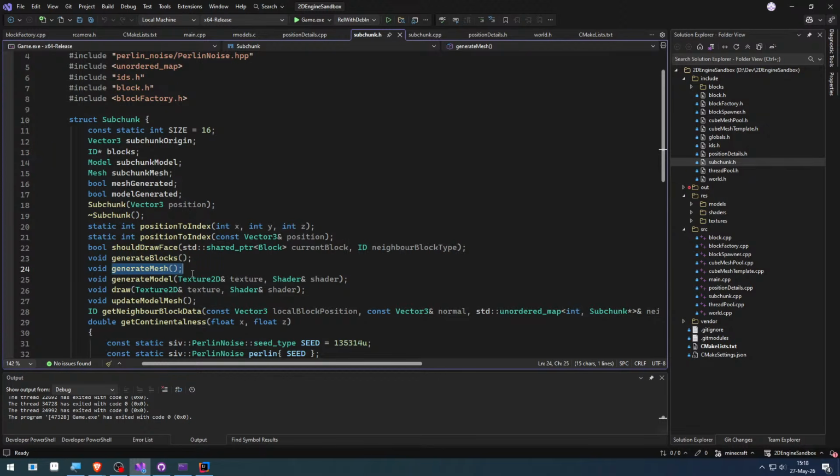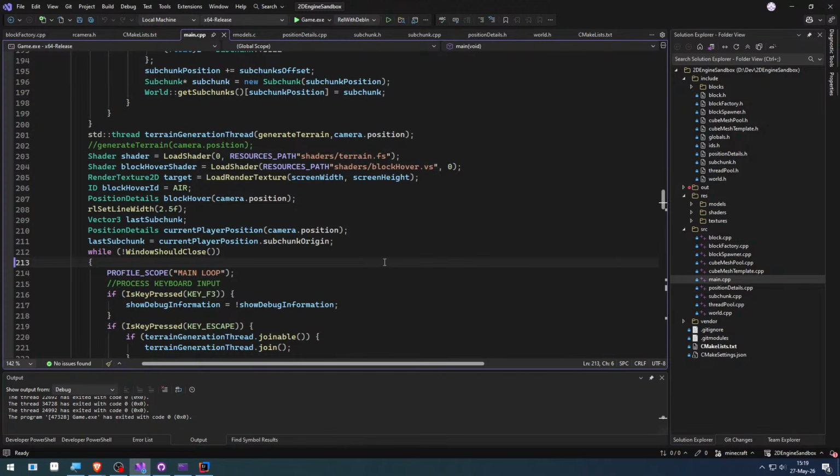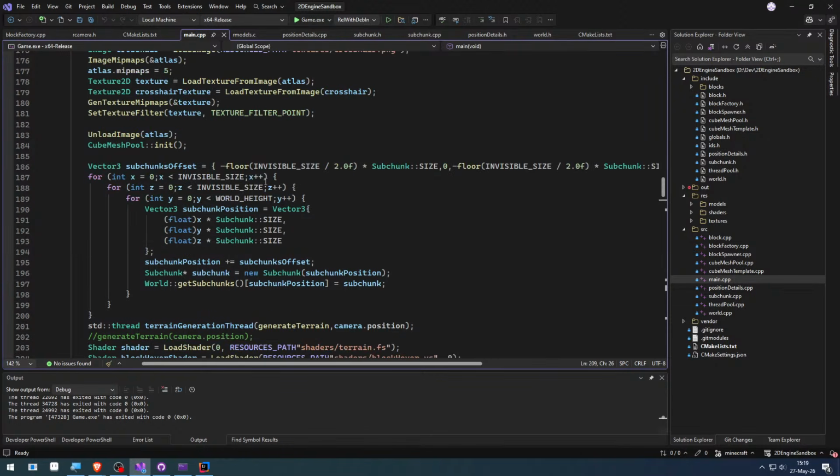And generating a mesh takes a lot more time than generating blocks. So I'll separate the two. That's my idea. And for now, let's leave everything in the main thread. And if everything looks fine, we'll transition the terrain generation to a separate thread. We'll keep it simple.